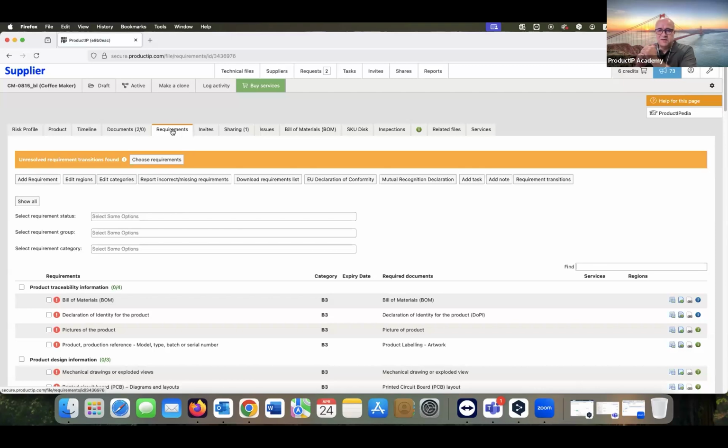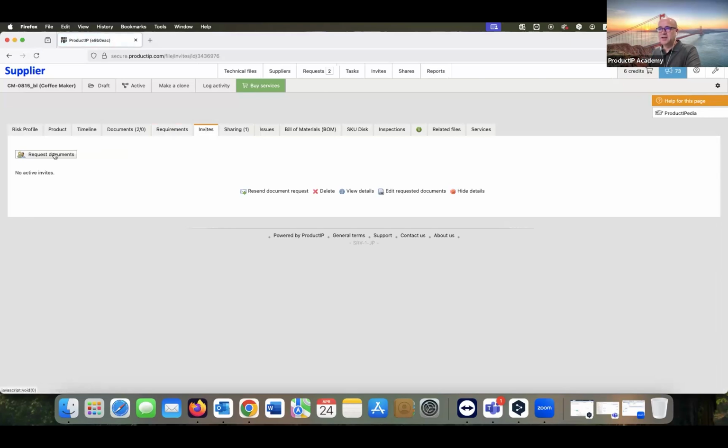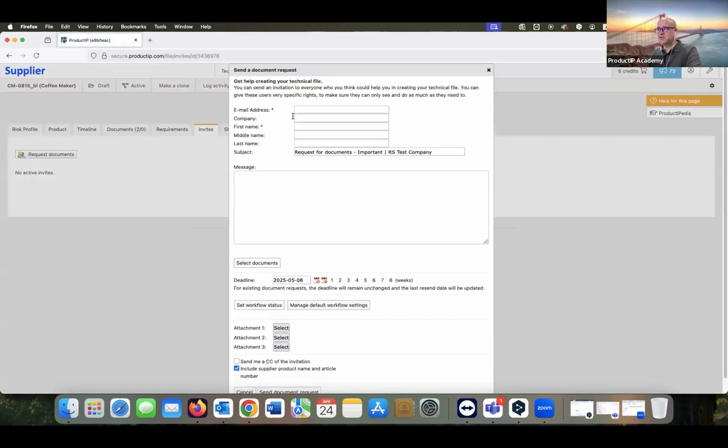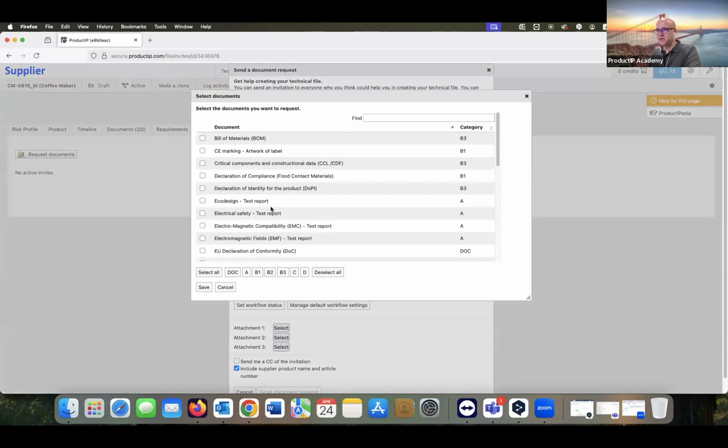So in some cases, for some requirements, maybe you also need to contact your suppliers. Not everything is produced by yourself. For example, packaging is not coming from your side, so you can ask your supplier for the packaging information documents, and this can be done with the invite function. When you go to the invite, you can say request documents, you fill out the email address of your supplier of the packaging, the first name, you can key in a message, and you can select documents.